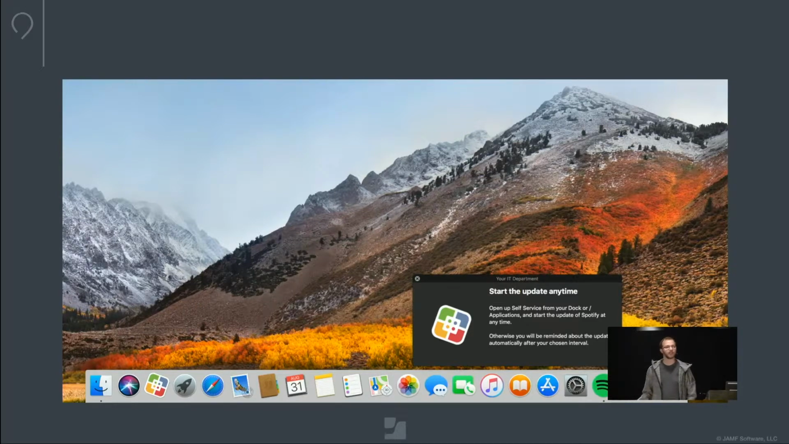Also, a very fun fact is that if you change the name of your self-service to something else, this will check the plist for the self-service application and dynamically change it to the name of the application that you call your self-service. And also it checks to see where it's located. And it tells you if it's in the applications folder, if it's in the user shared folder for some reason, and it checks to see if it's in the dock.